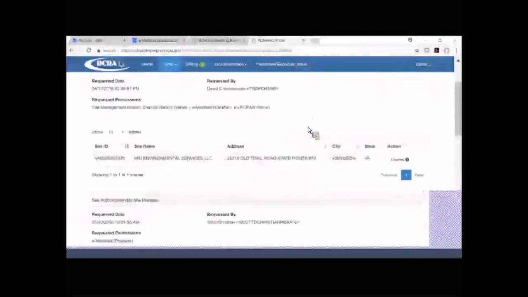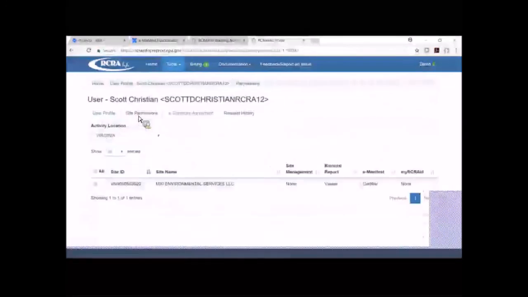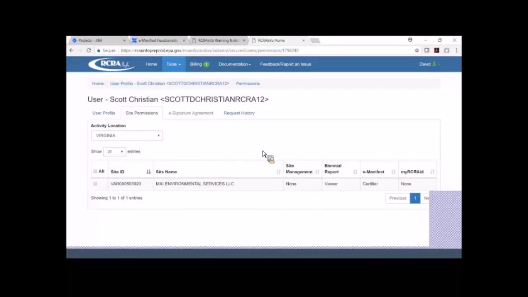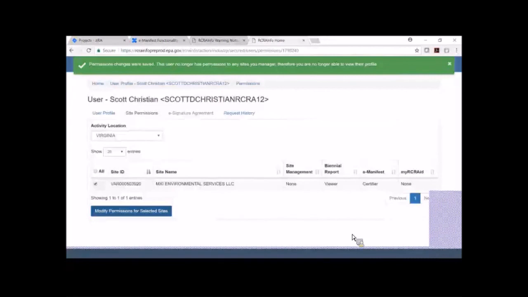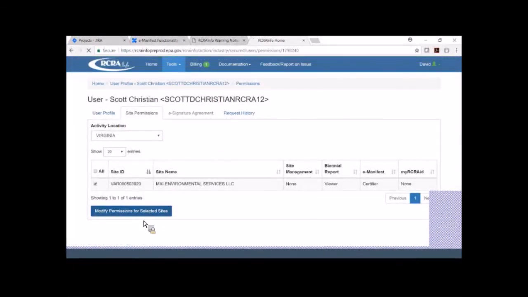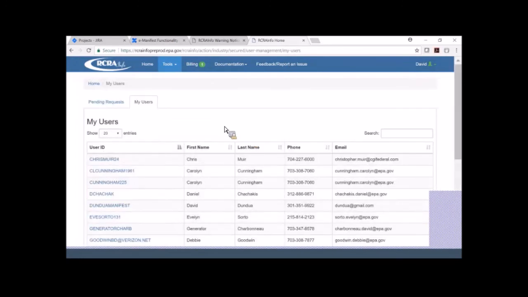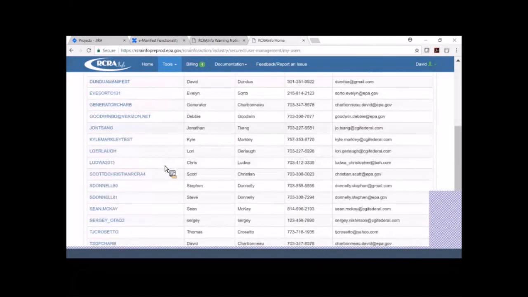All right. But since, you know, maybe Scott moved on to another position, moved on to another company, I am just going to take away all his permissions, and now he does not appear in my users anymore because I removed him. So you'll see Scott Christian 12 is no longer here.